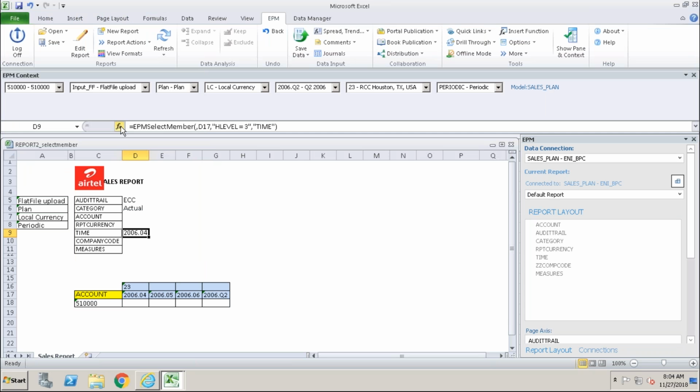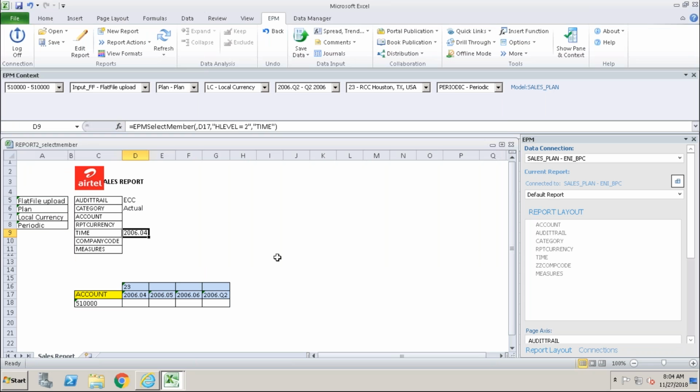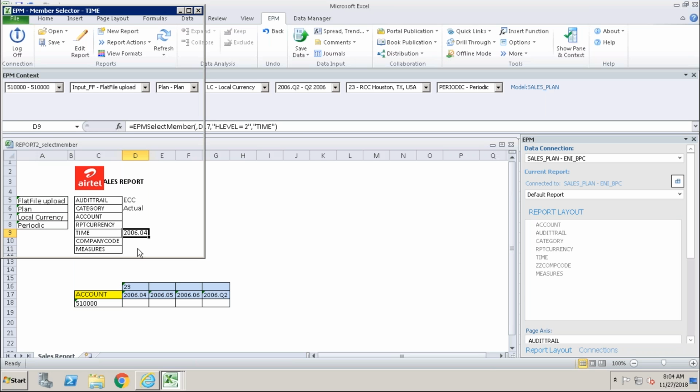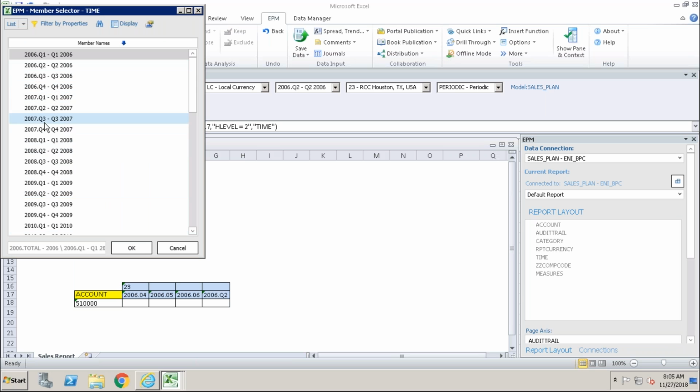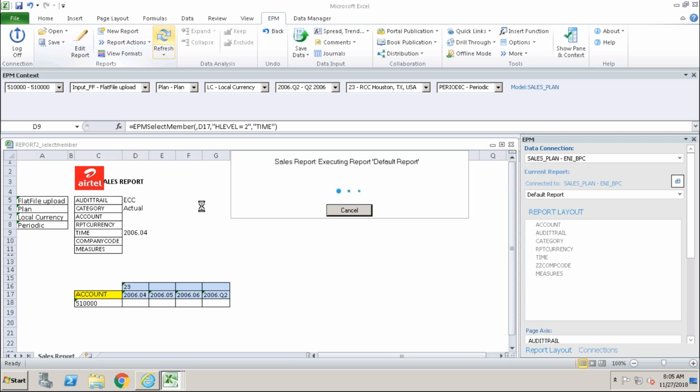See again higher, the difference I'm showing you is that if I'm giving 2, only quarters you can see here. When I double click on this, only the quarters you can see here. There is no months, only the quarters. Level 2 members, it will display for you to select. In the EPM context member also, we can use this one. So after providing the parameter input, just refresh the report here to get the updated data in the report.